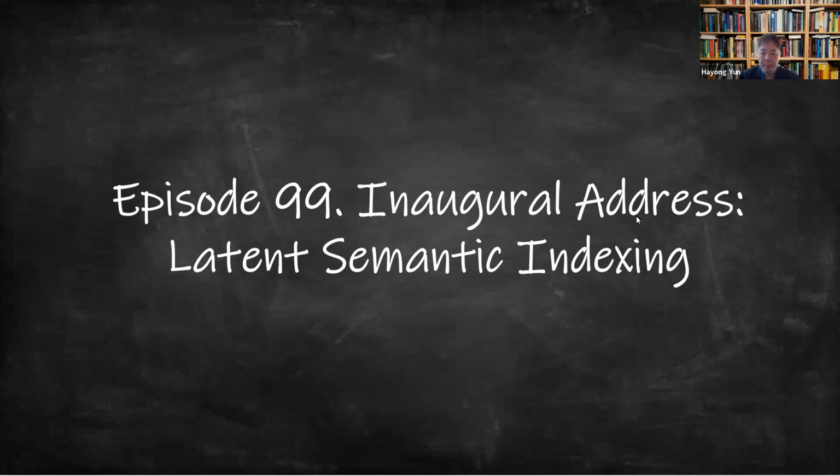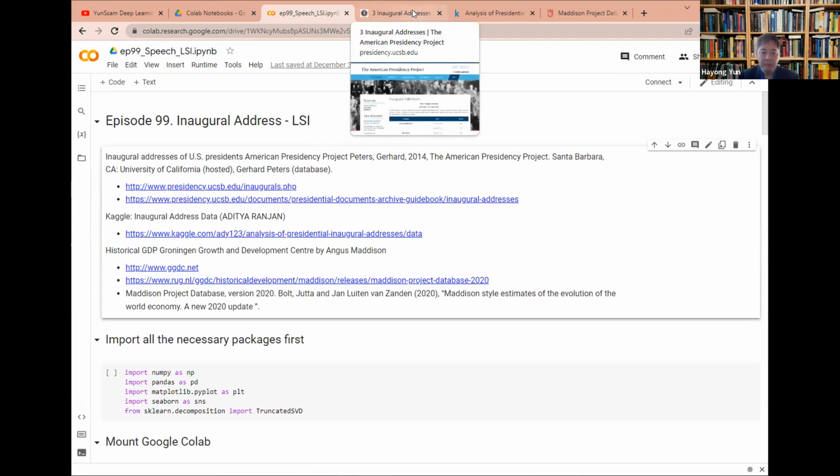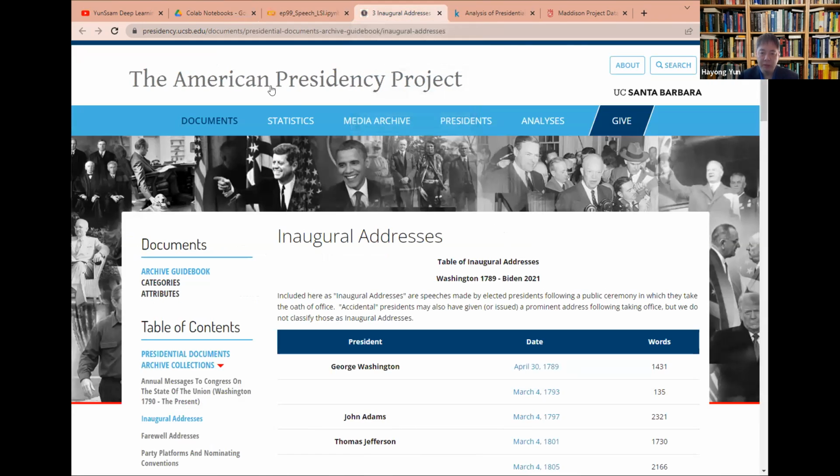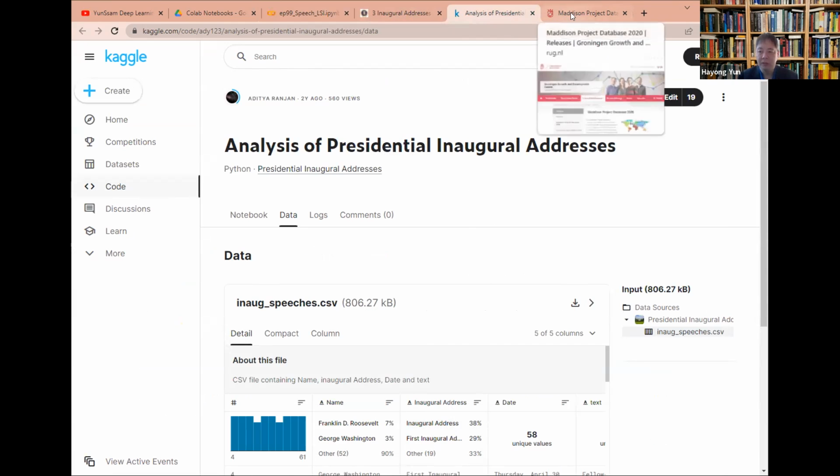So here's the code. I'm going to use the binary matrix, the term document matrix that we constructed last time. Again, the data comes from the University of California American Presidency Project. All those documents have already been cleaned up, and it's also on Kaggle, already made into a text file for you.